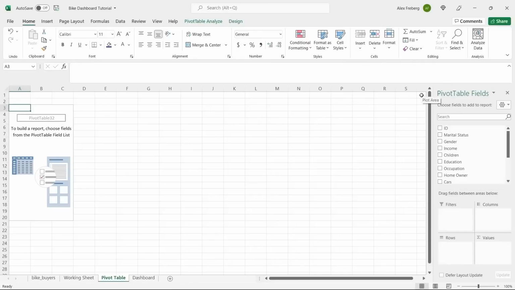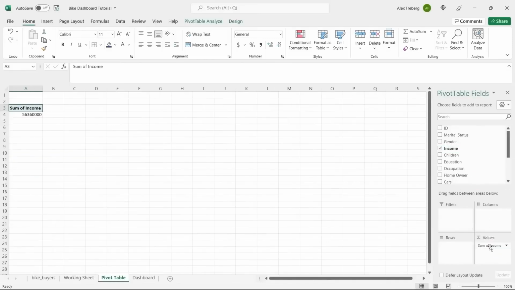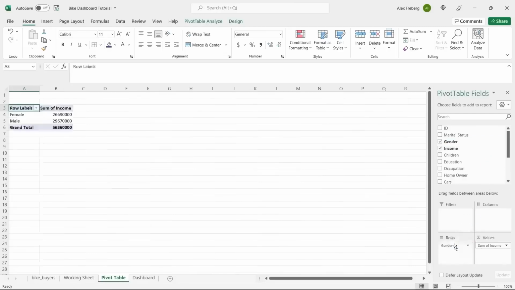So what we're going to do is start selecting what columns and what data we actually want to work with. So the first one that we are going to build out is a dashboard that is basically looking at the average income of somebody who either bought or did not buy a bike. So we need in this one their income. That's definitely going to be a value right here. But we want to break it out by male and female. So let's look at their gender. We're going to pull that down into the rows.